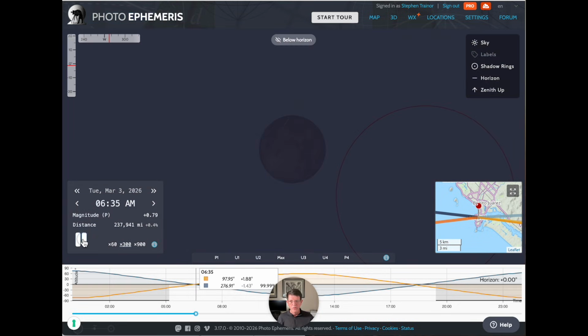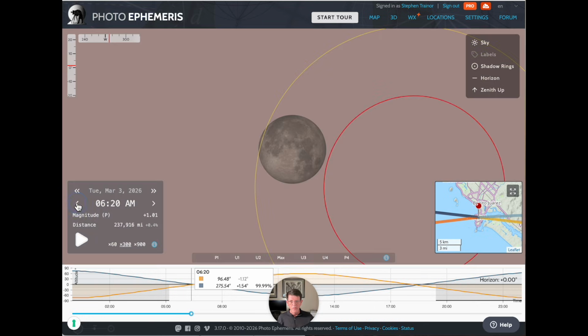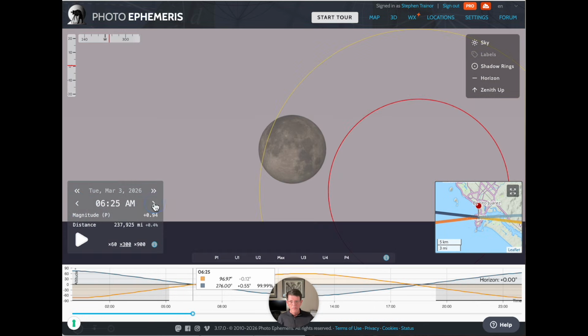There it goes. So it sets at about 6:30, and if I just back up a little bit here, let's go 5 minutes back. There we go. There, that's a good spot. You can see we're still in the penumbral eclipse. That's very hard to discern in a relatively bright morning sky. You can see the sun is essentially rising at this point, and the moon is just above the horizon, way off here in this direction to the west.